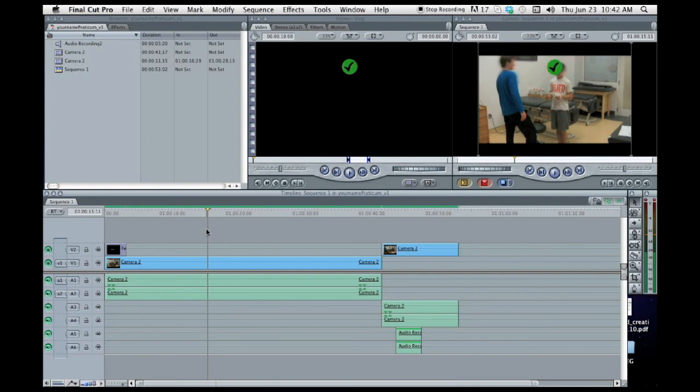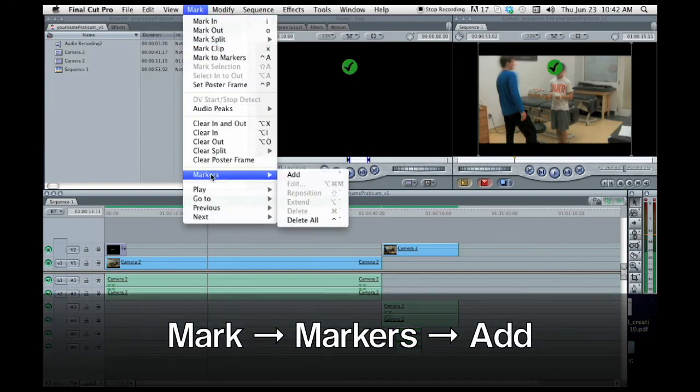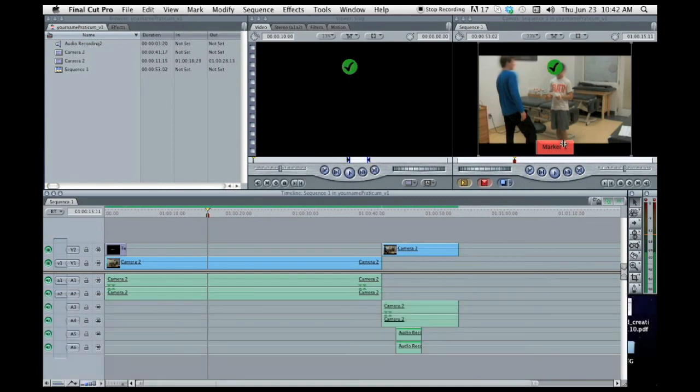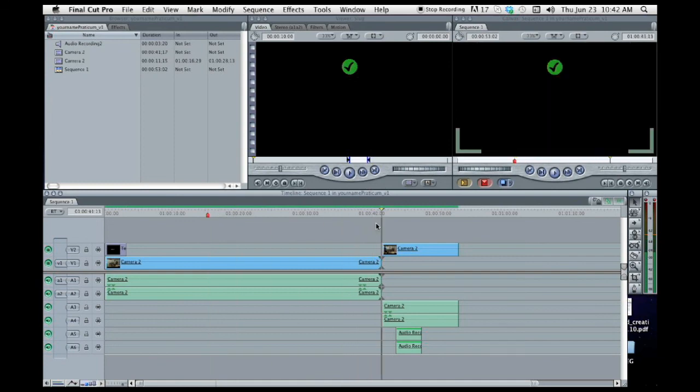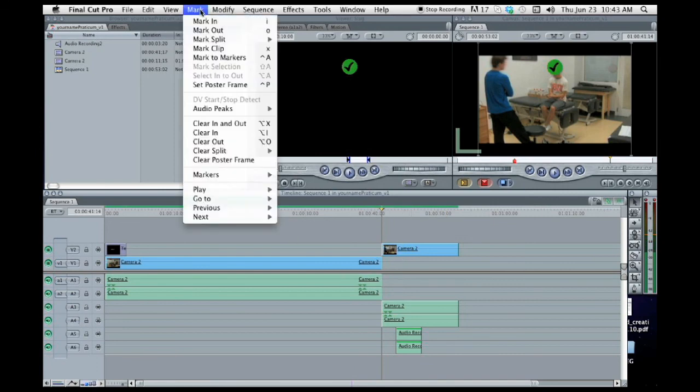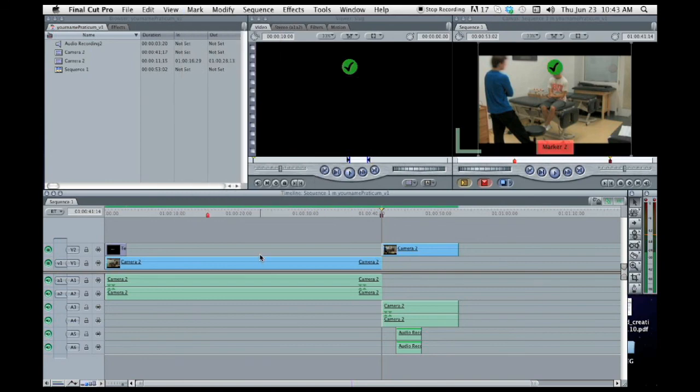So with the playhead exactly where we want it to be, we go up here to Markers, Add. And you can see this created marker number 1. So then we would just simply scroll forward and say the next spot where we want to create a chapter marker is here when we switch videos. Go back up here to Markers, Add.